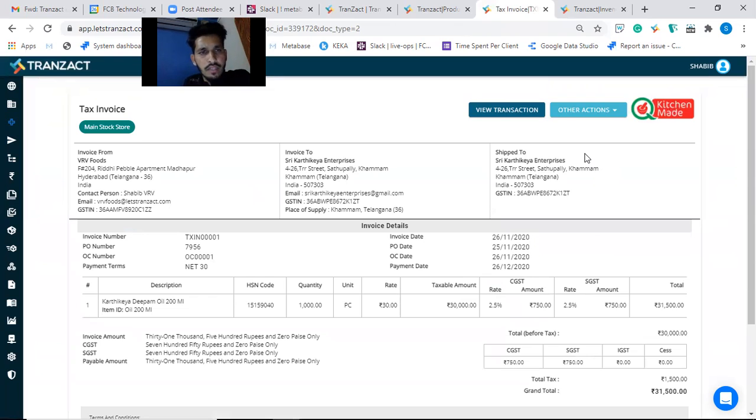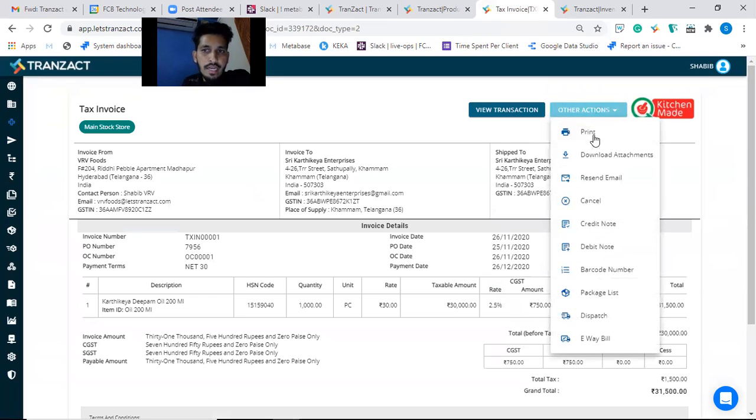Your logo, everything is there. Against this invoice, you can make a credit note, a debit note, you can print, make the package list, send the dispatch list, and enter the e-way bill number. We will have a separate session for this, where I will explain all these things. So all of these things are present against this invoice.